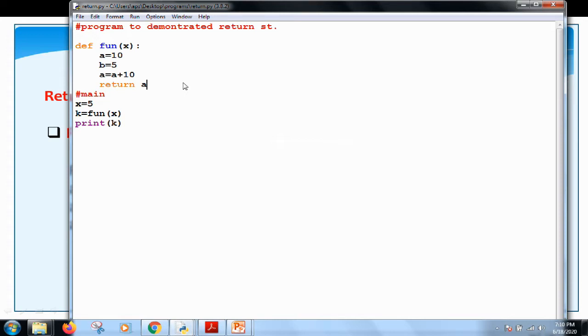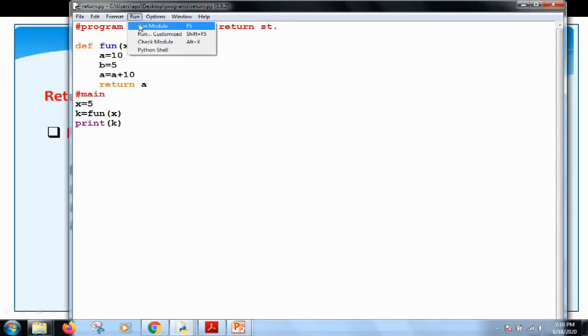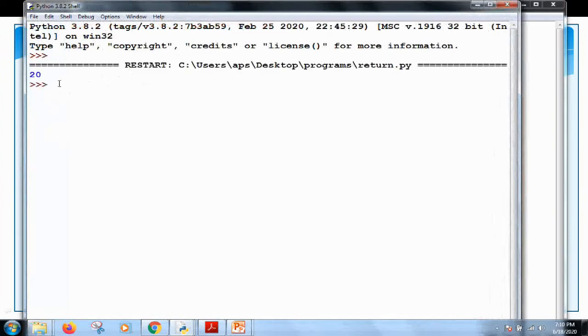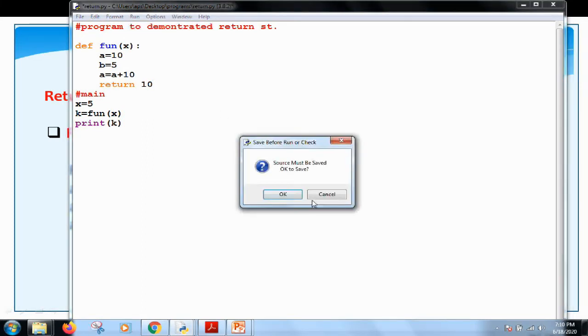See how this value 20 is returned. So how can we perform these functions? You can return an expression from here also. Let us suppose you can return a literal value also from the function. For example, if I write return 10, then it will return the value 10 to the variable k.